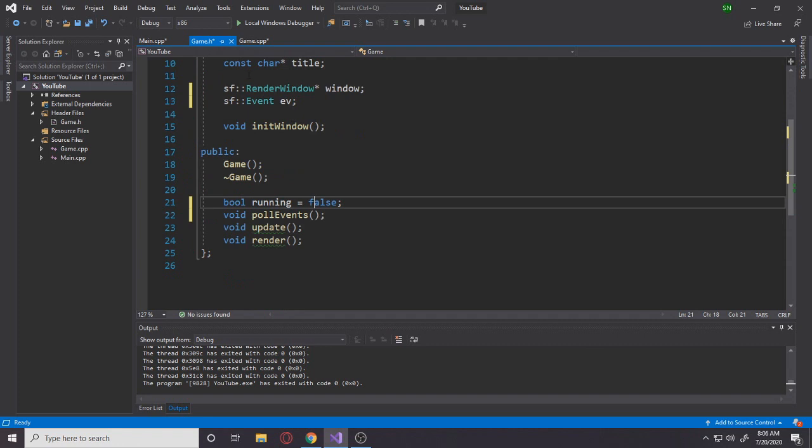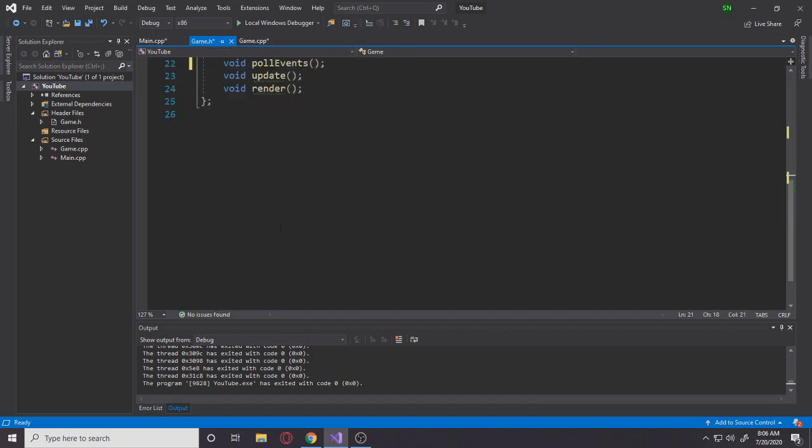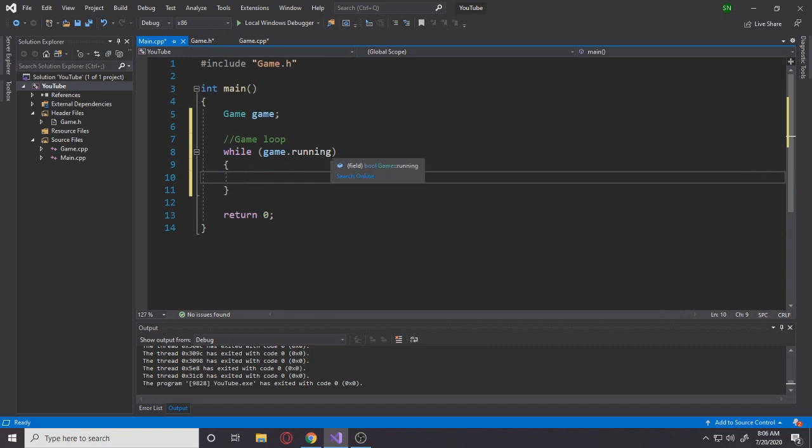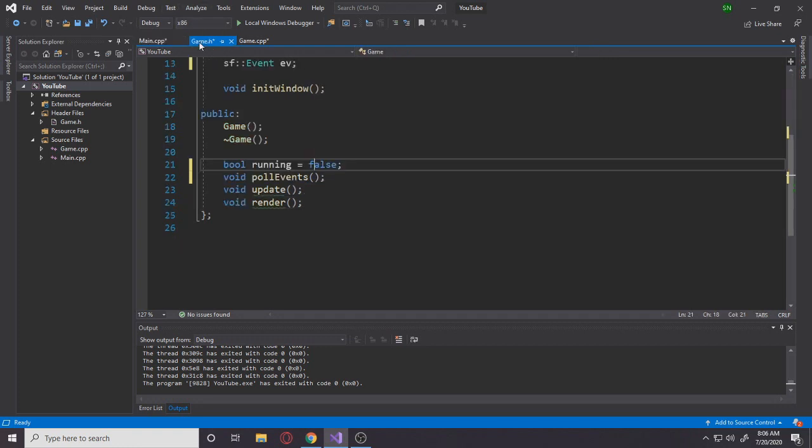Yeah, running. So while the game is running, we also want to run the loop. While game.running, there are two functions called update and render. We want to call game.update and game.render. So we want to update and render.